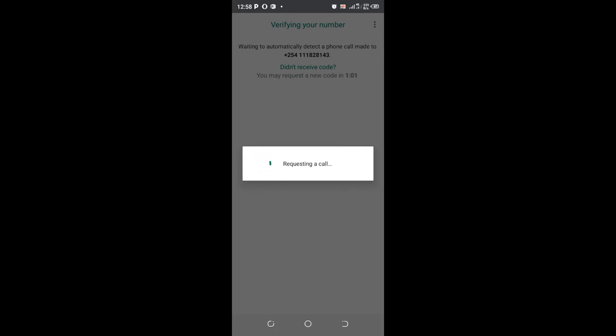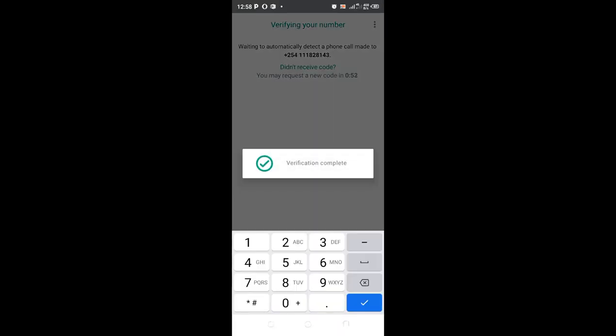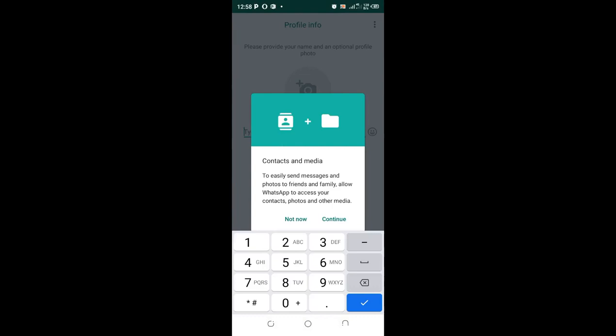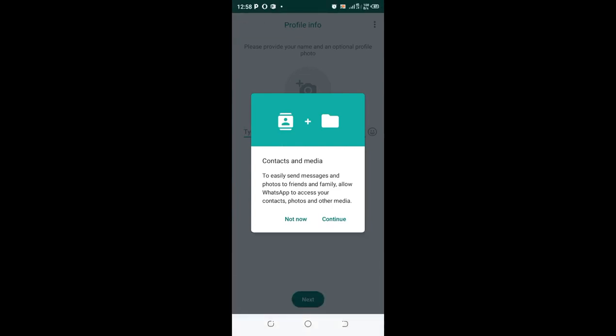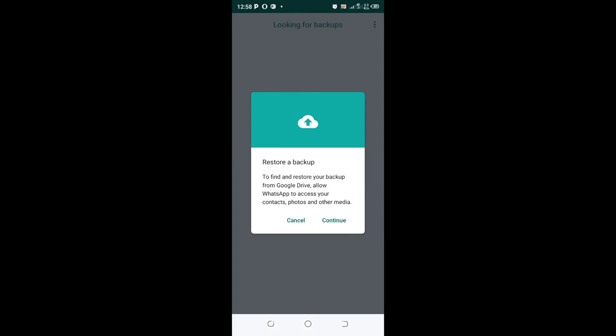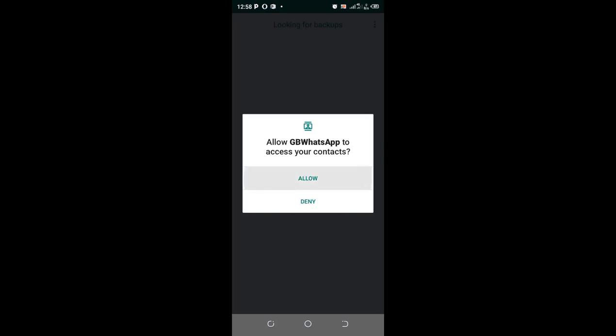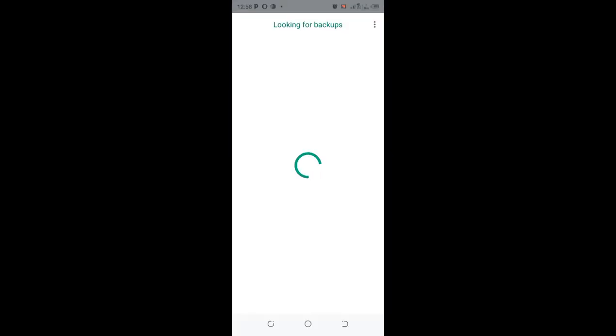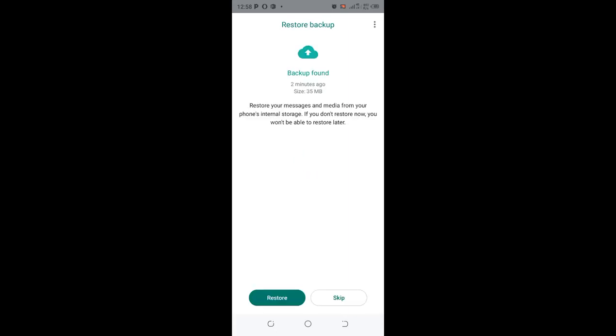Let's continue and see if it sets WhatsApp back to the settings provided by WhatsApp to us. Let us click continue. I will enter my name. Since I had created a backup, I'll be told to continue and restore the files which I had backed up. I will allow WhatsApp to access my contacts and do a quick restore so that I don't miss out a lot of the data which I had in my WhatsApp. I wait for a moment and let me click restore.